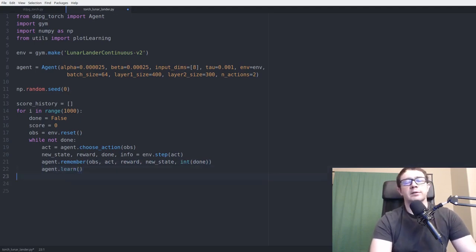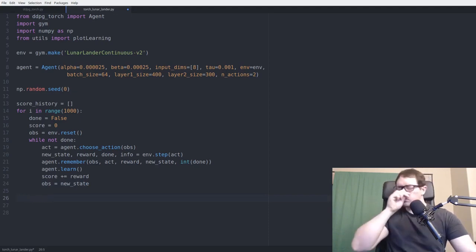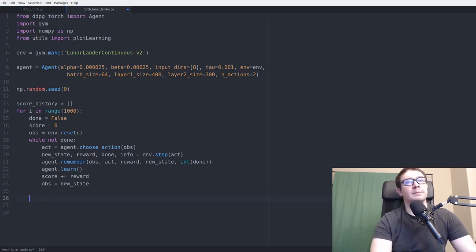Agent.learn. We learn on every step because this is a temporal difference learning method instead of a Monte Carlo type method, where we would learn at the end of every episode. Keep track of the score and set your old state to the new state. At the end of every episode, we want to print the place marker.